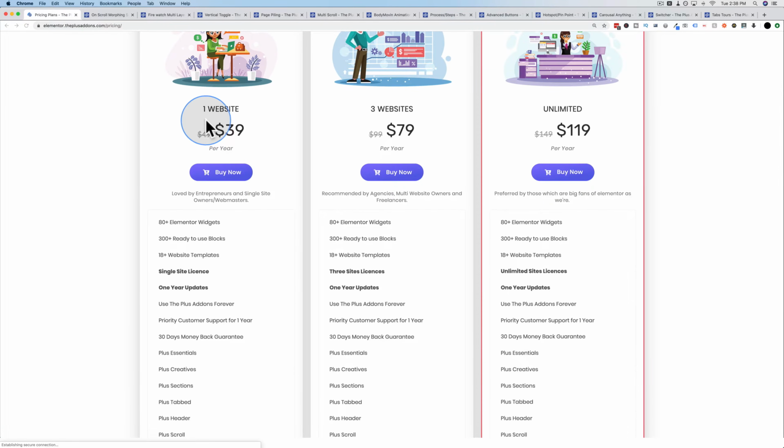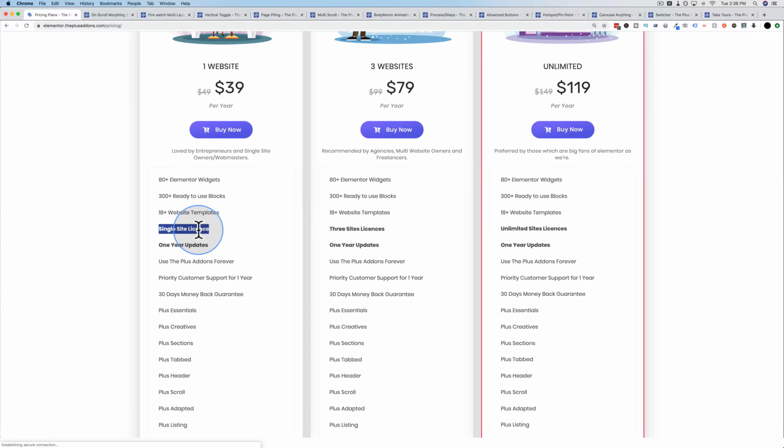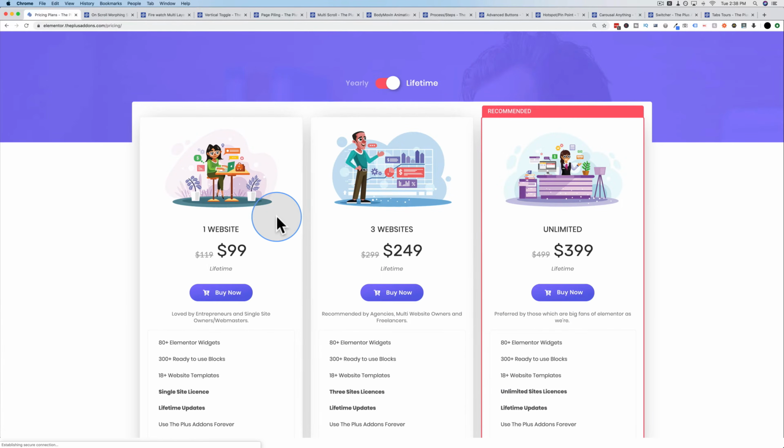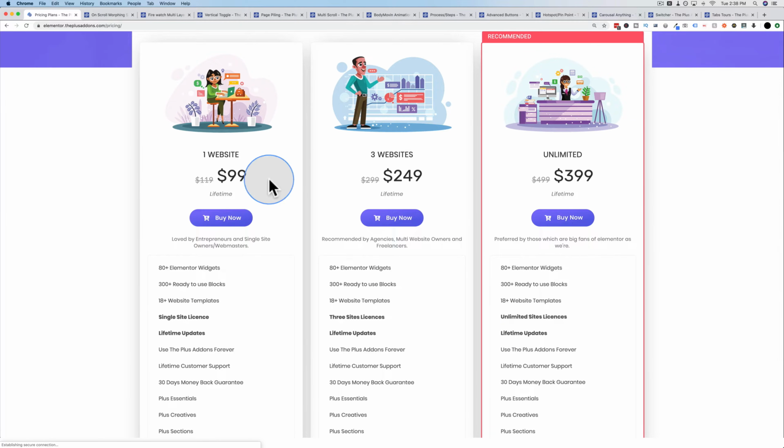And you have a one-site license, three-site license, unlimited site license. The only difference between any of these plans is the number of sites you can use. As you can see here, this is the only difference right here in bold. 1, 3, and unlimited. You also have the option to go lifetime. For $99, you get a lifetime license for one site, $249 for 3 sites, or $399 for a lifetime deal.